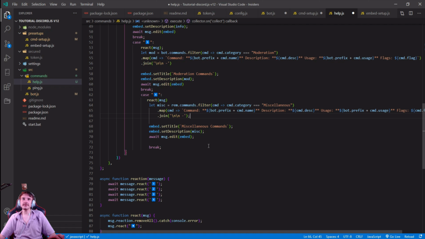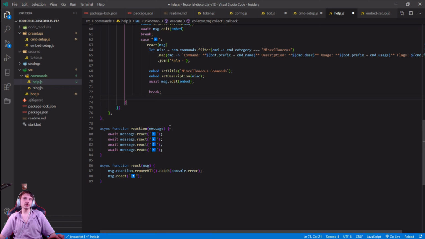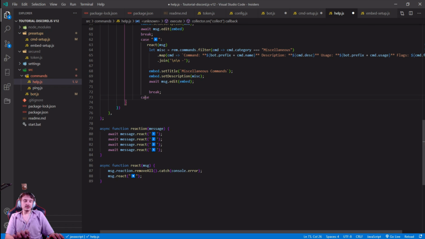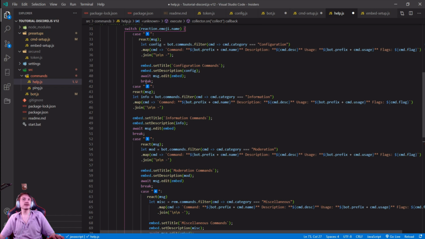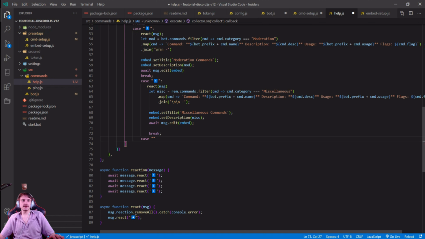Twice. There we go. So we're back to normal. So after that, we're going to want to define how the back function works. So we're going to do a case here. Now, anything within this section right here will work no matter which part of the embed you are. So this can technically be run on the page. It just won't do anything on the page.